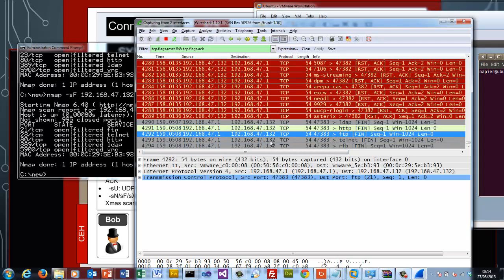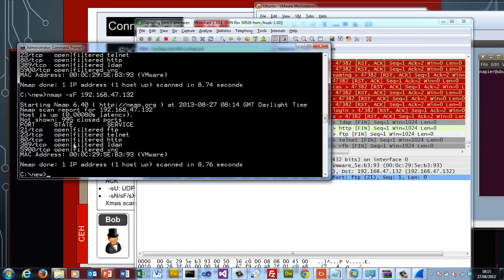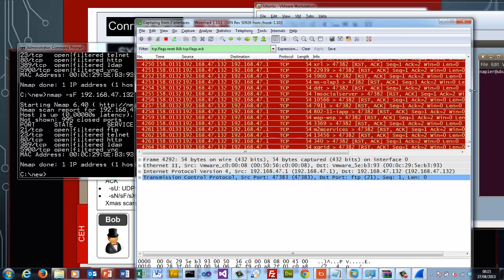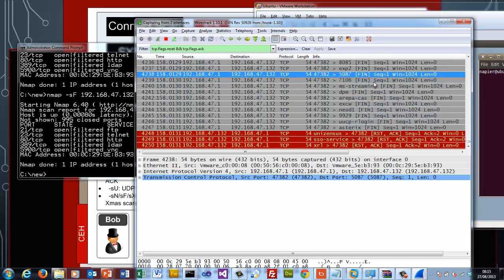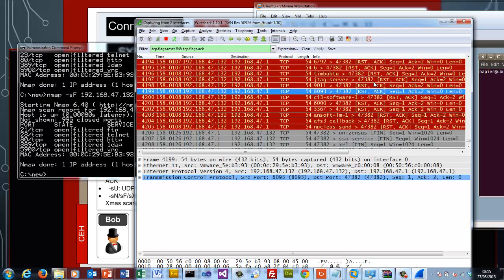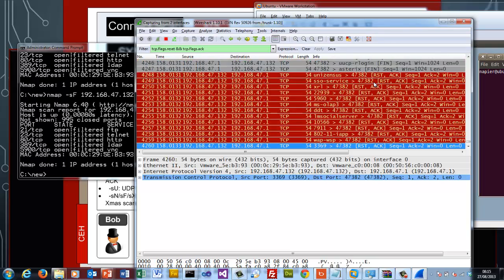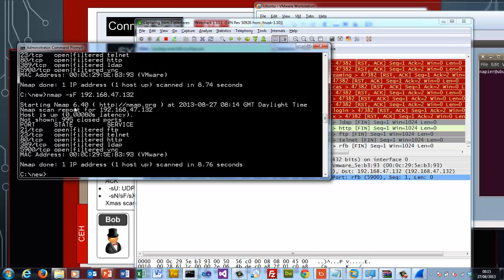Okay, so there's our FIN scan coming through, and you can see here that it's discovered these ports are open purely with a FIN scan. There's all the FINs that are going in, and then these are all the replies that are coming back from a reset, and Nmap is able to discover which ports are actually open depending on what it sends back from the FIN scan.